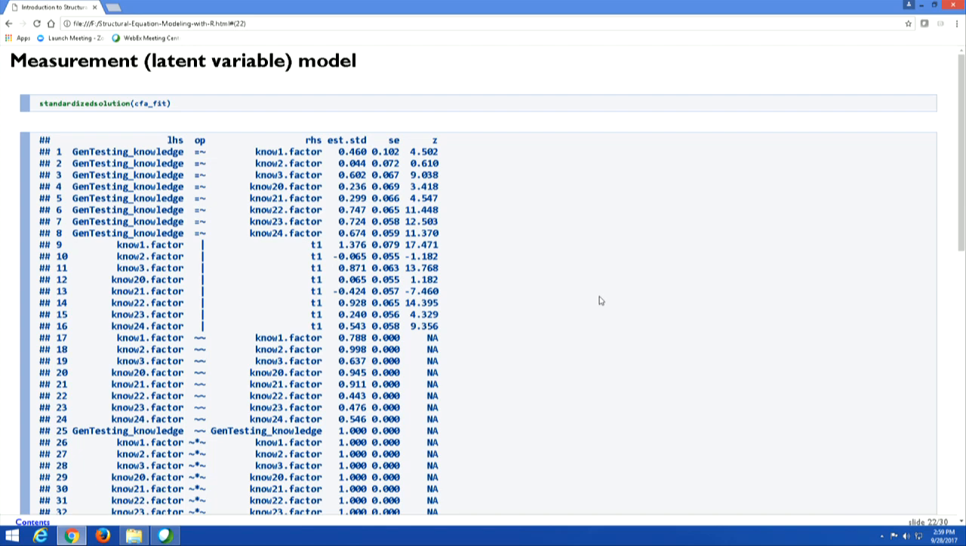The correlation for the second variable is only 0.04 with a z-value of 0.6. So that's not as significant. That suggests that that variable does not tap into this construct. And so we might want to modify the model.